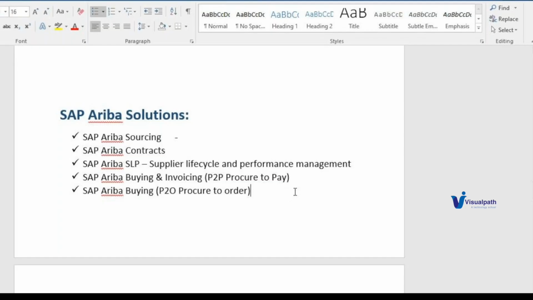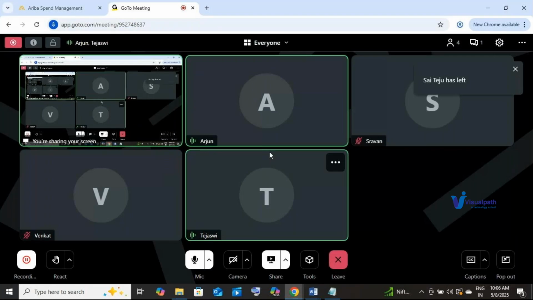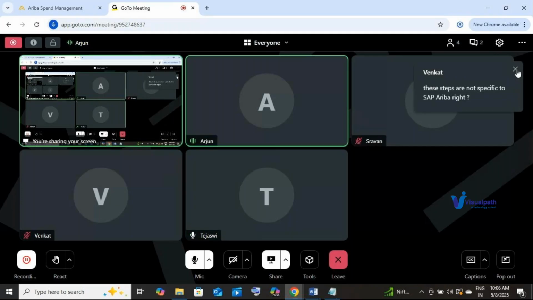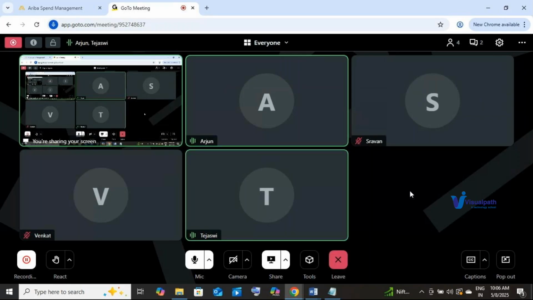Any questions? Why are we not including commerce automation and supply chain collaboration? Is it not required for those who want to go for Ariba consultant profiles? Yeah, the thing is, we don't have those applications ready with us. We are trying to get the licenses for those as well, but at the moment we don't have the license for those applications. That is the reason.